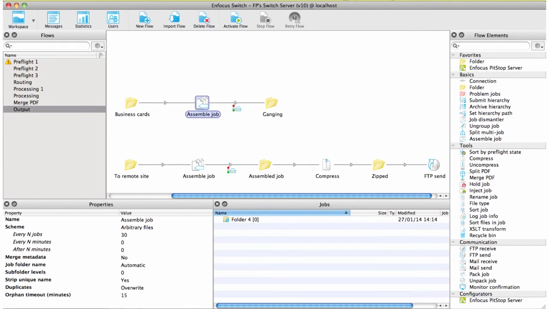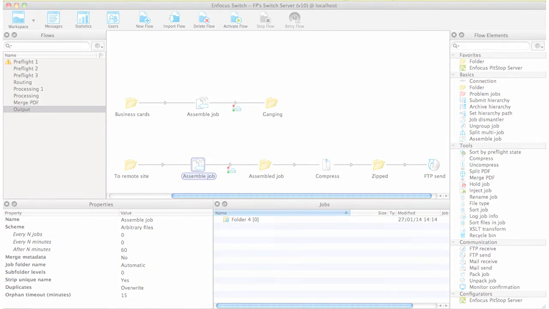Another tool is the assemble job element that I already mentioned in the context of the merging of PDF files. It is often a requirement that jobs are held until a sufficient number is available for effective processing by the next step in the production flow. You do not process business cards one by one, but in batches of 30, for example. Sending files to a remote production site may be done only once every hour. There are many other variations in place in existing Switch environments.